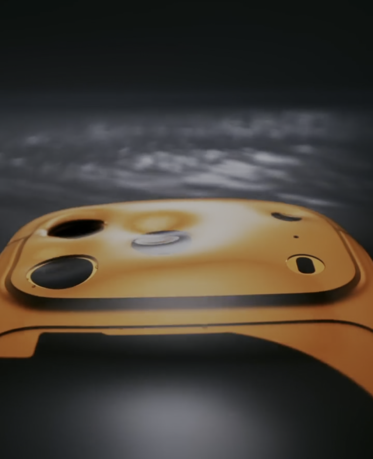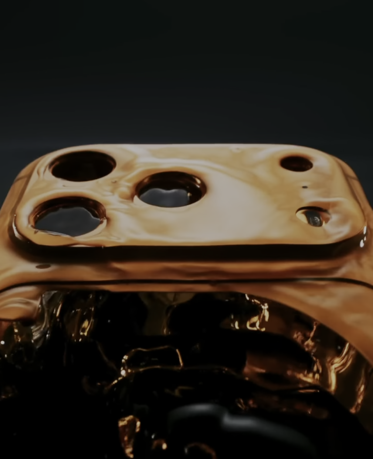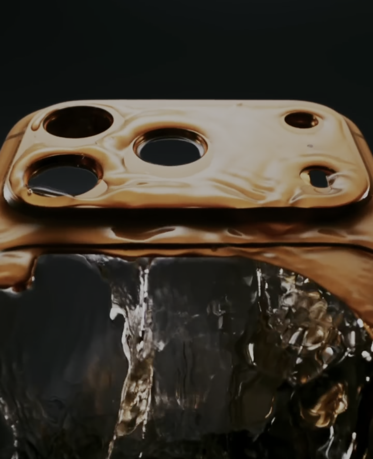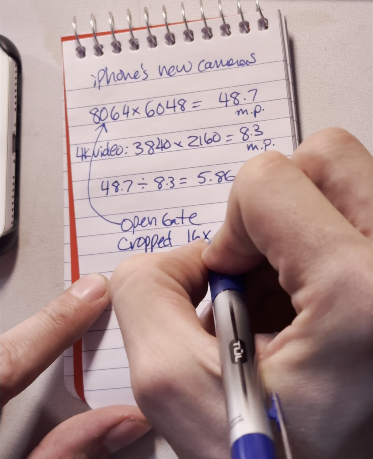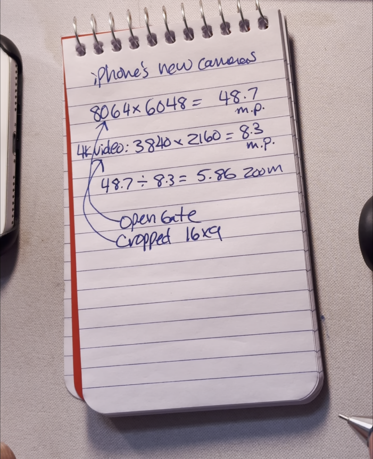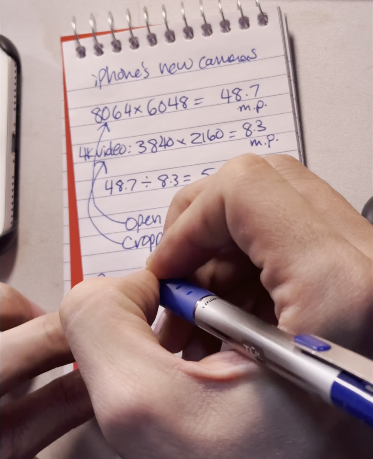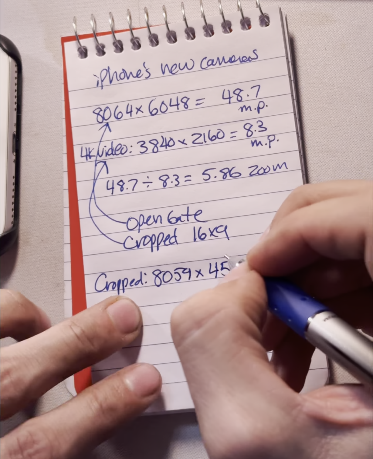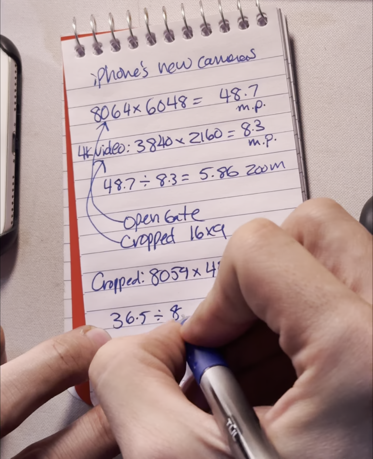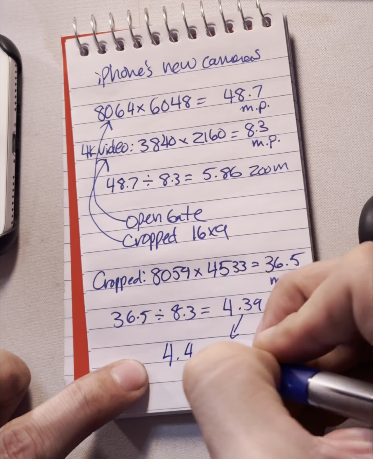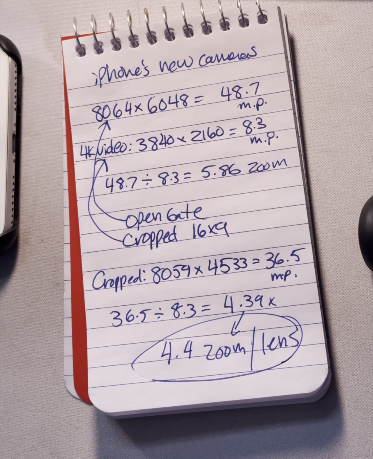But hang on, there's a catch to this, because that 8000 by 6000 is actually the full open gate sensor for the photo. And since 4K video doesn't use open gate, it's actually cropped to 16 by 9. We also have to crop that resolution. And when we do so, we get 8000 by 4533 pixels, which is actually 36.5 megapixels. So when you divide 36.5 by 8.3, you actually get 4.39, which we're going to round up to 4.4 times.